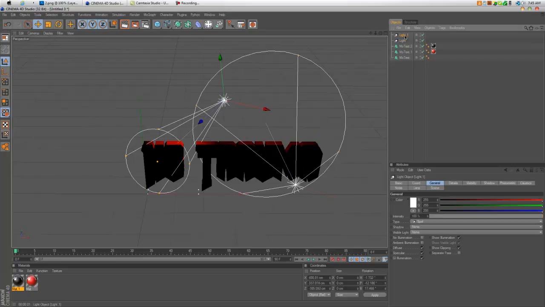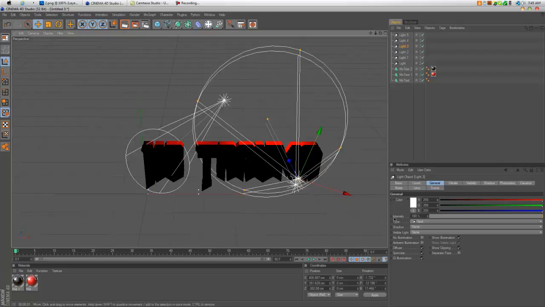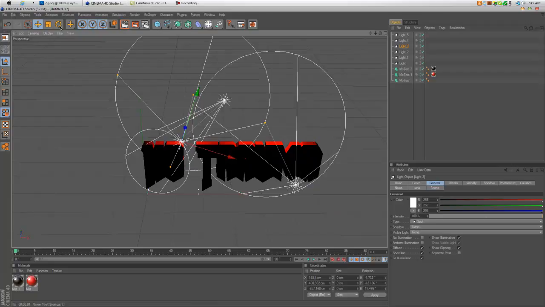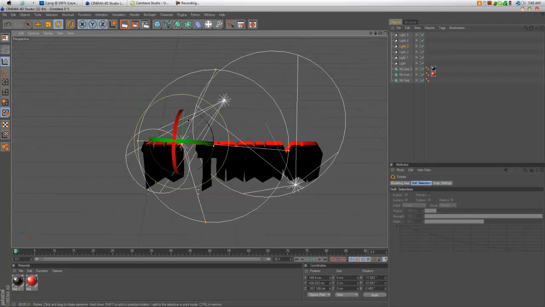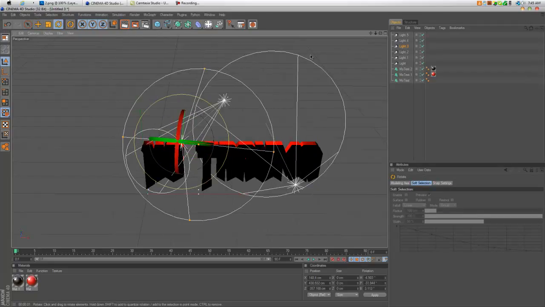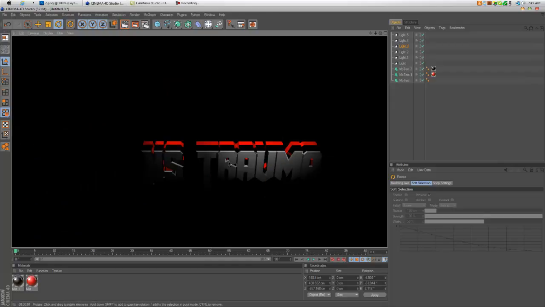So you have 2 lights so far. You're going to click Control C, Control V, V, V, so that means you have this many lights. What I like to do is get the light, click the rotation tool and bring it down so it's facing down at the text. And then you're just going to render it out and see how it looks.